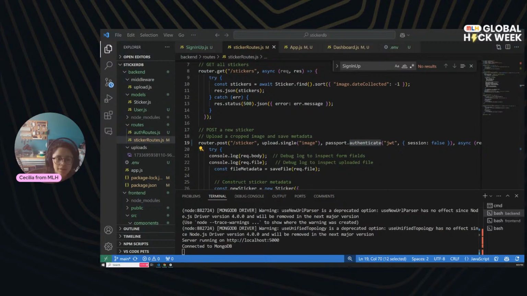Concerning. Anyway, got distracted. We were doing authentication. I was testing that the server was running. Okay. One moment.